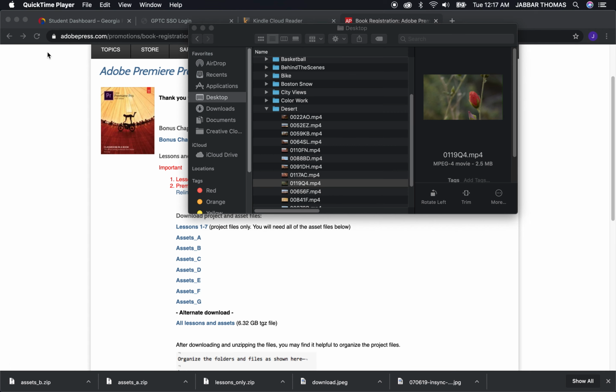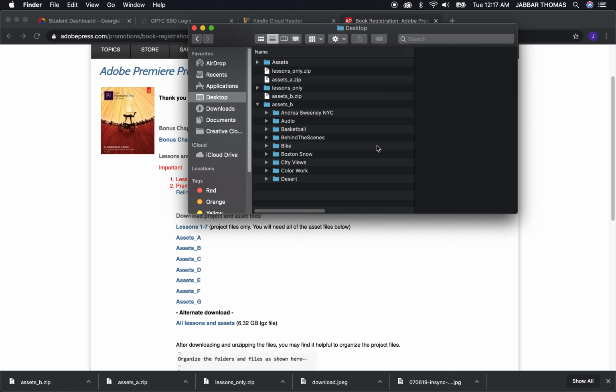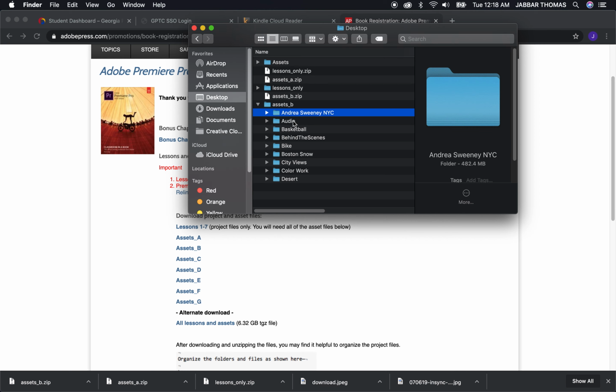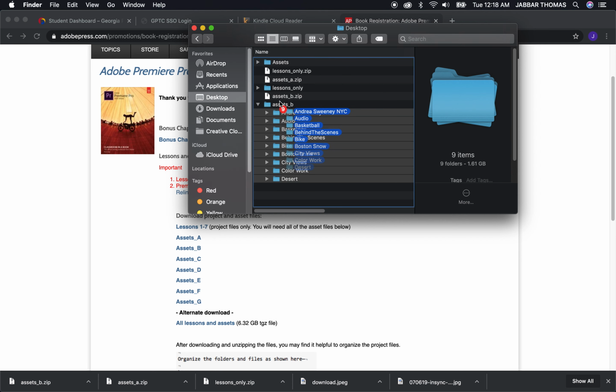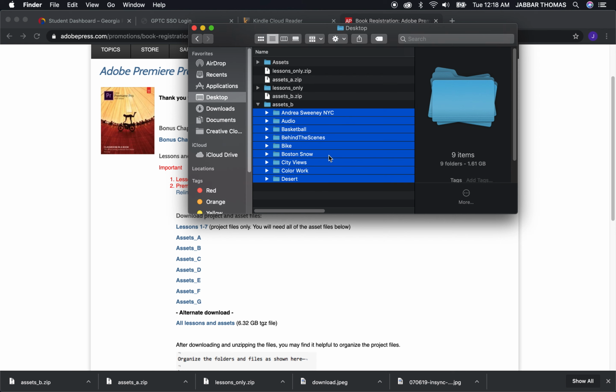Great, wonderful. So that is an asset, or that's footage. Assets, footage, media, same thing. These are the raw ingredients with which we put together our project in Premiere, our finished edited movie. Okay, now the idea is this: I have a folder called assets, and anything that's an asset, which is everything that's down here, this needs to go into the assets folder. So I'm gonna select the top one, Andreas Sweeney NYC, press and hold shift, select the bottom one, Desert, and then drag and drop all the selected files into the assets folder.